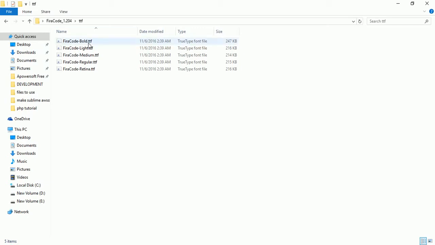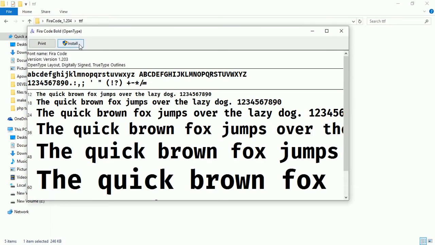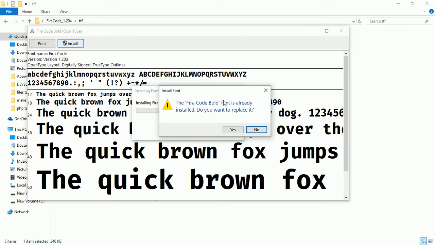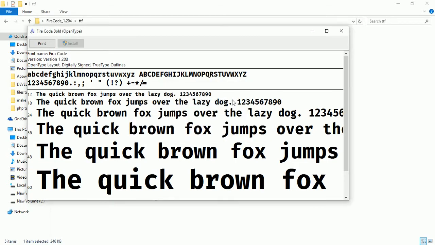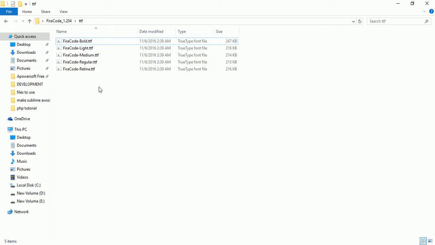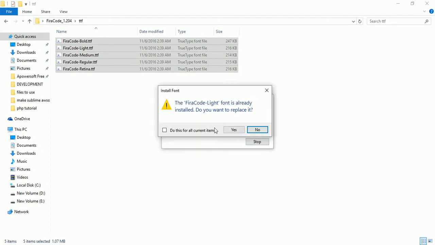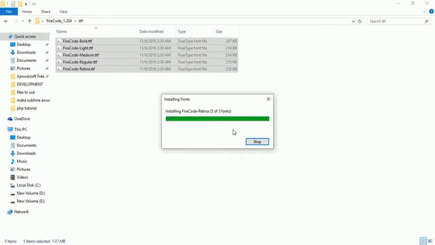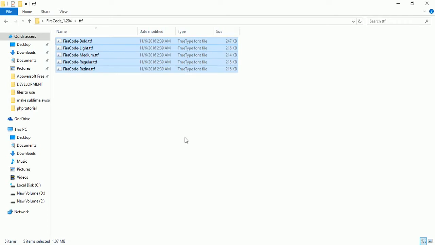If you want to install one single font style or one single font variation, you can simply double click on a font and click on install. So now it is installed. And if you want to install all the variations or all the styles, select all fonts, right click and click on install. I have installed that already, that's why the pop-up is showing asking whether you want to replace it or not. Now all the fonts are installed.